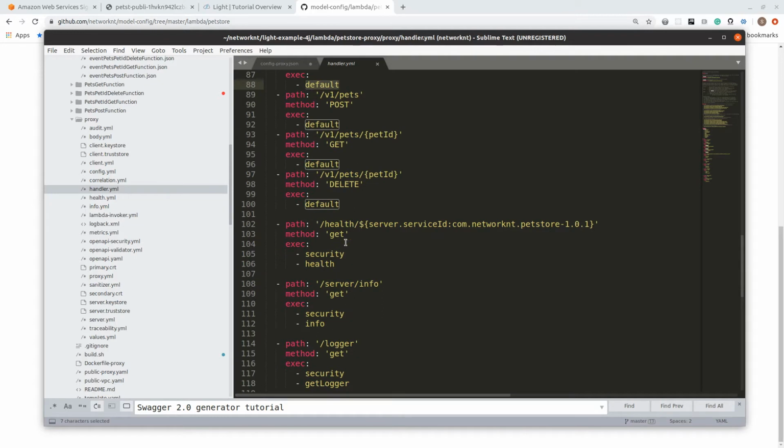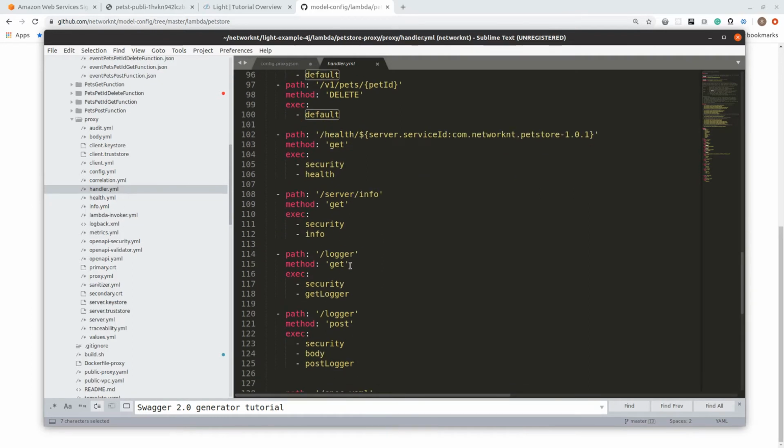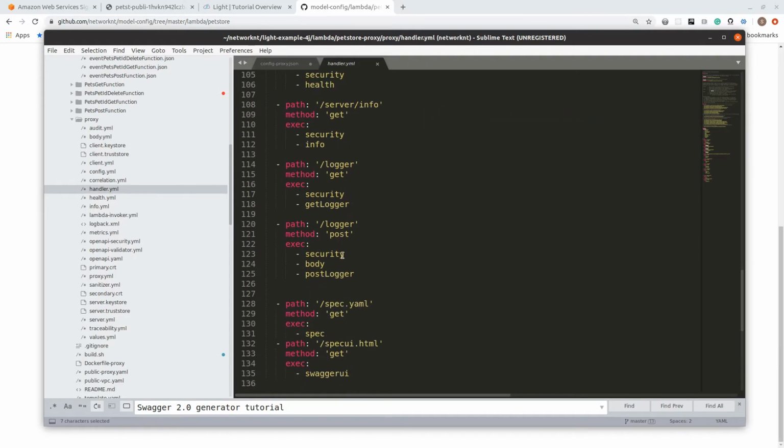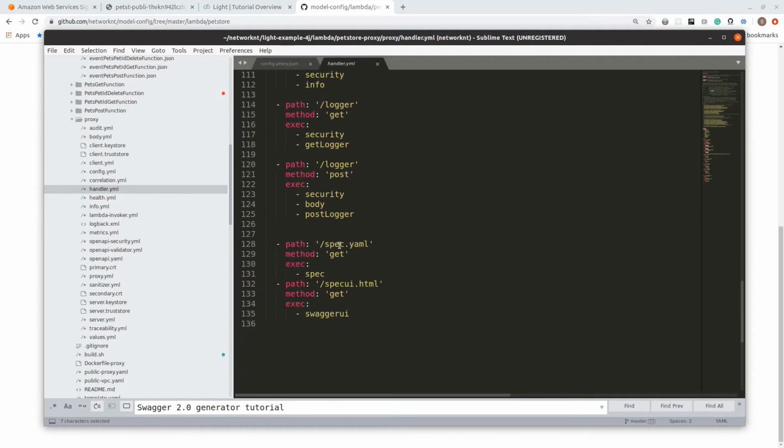We also have health check, server info, and log get for different logging levels, as well as a post. We update the logging level on the fly from our controller. The spec also can be displayed using the spec UI. So all of them are generated on the Light proxy.